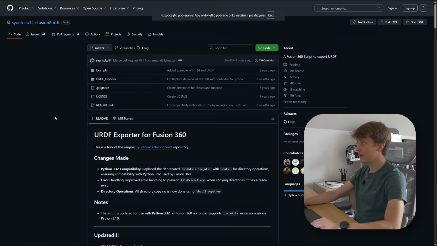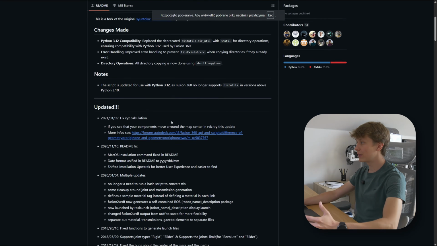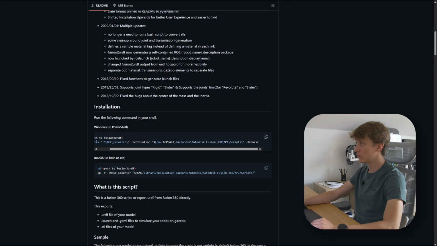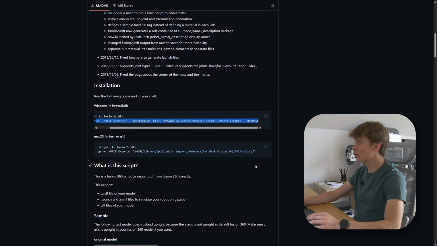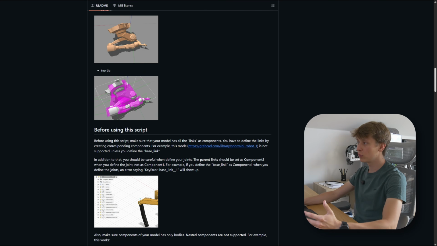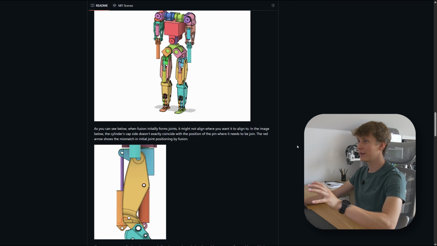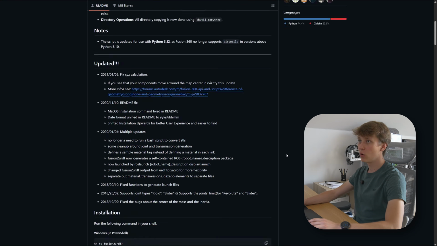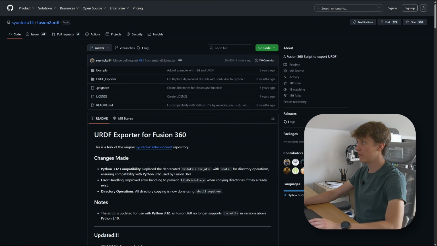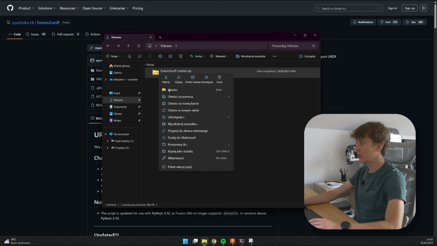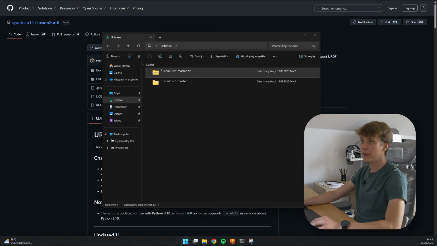Under that you can find all the instructions, changes, updates, the lines of code that you have to paste into the terminal in order to install it, and also a short instruction on how to use it, what is important, and how to properly set up your model to properly export it. So let's now open the folder downloads that I have right here, click with the right mouse button and click extract. And now we can open PowerShell.